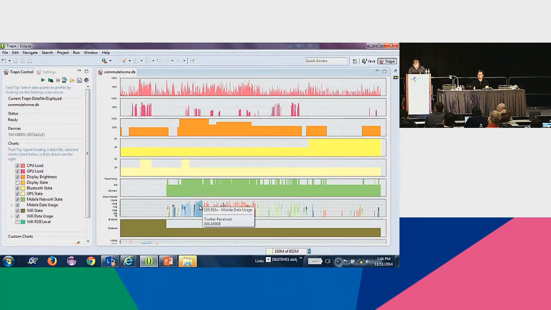A little bit later, let's see what we see here. Looks like Twitter here. I launched Twitter. You can see the data it sent. Unsurprisingly, Twitter also throws a GPS fix. So it's almost like a way to look into your phone and see exactly what's happening.